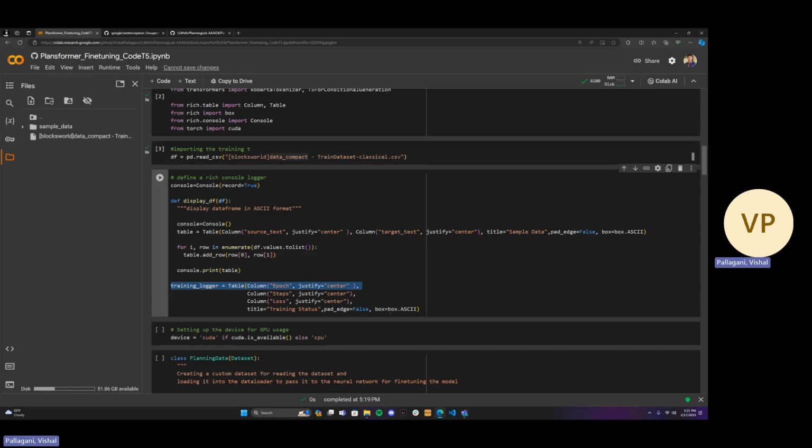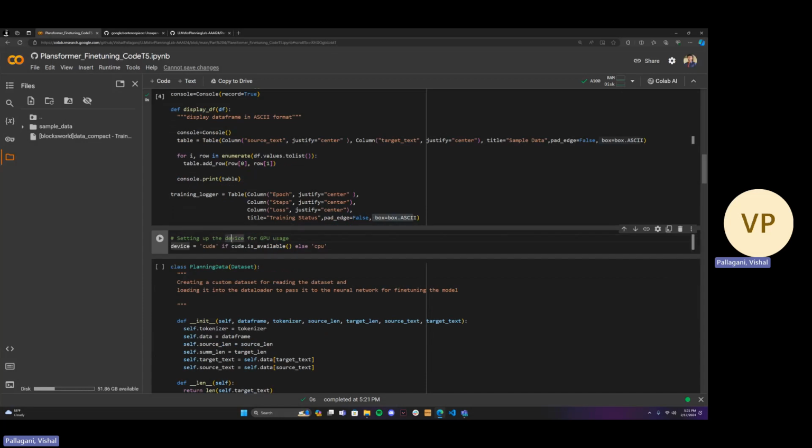The box.ascii, which is what we see here. This particular option is used to draw the table using ASCII characters, making it compatible with any console environment. So you can run this piece of code anywhere, be it on terminal or on a notebook. You would see more readable output. So let's execute this as well. And we successfully have run this particular cell too.